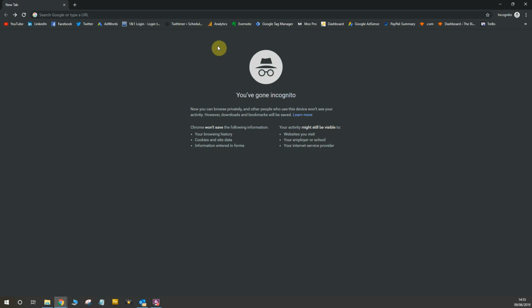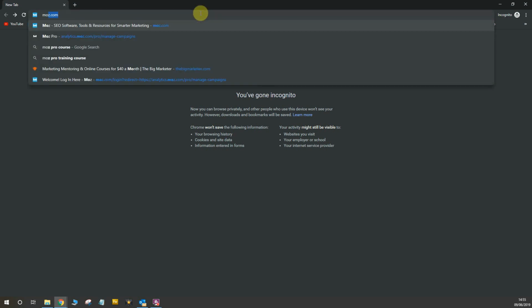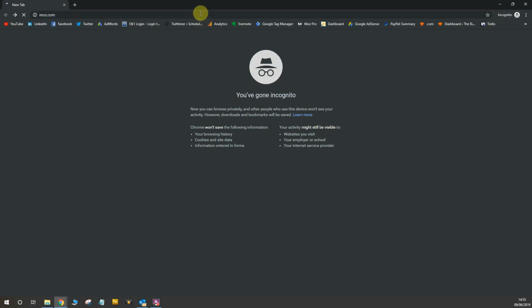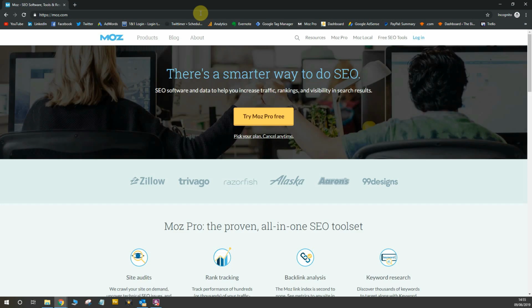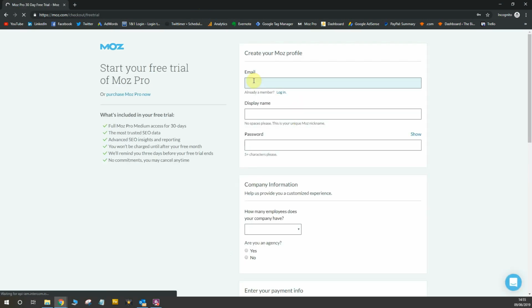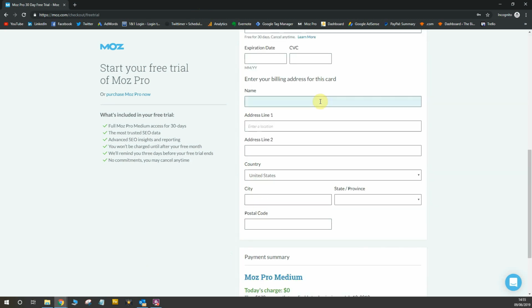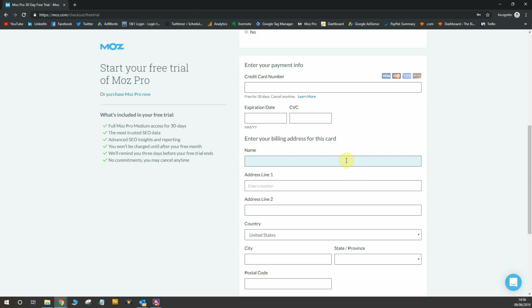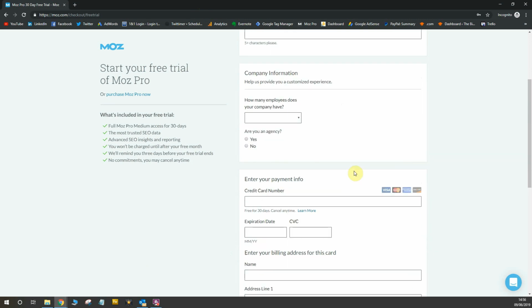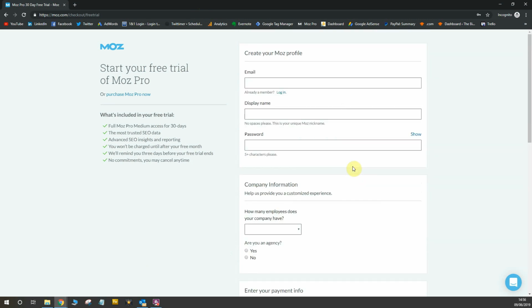So first of all, let's head over to moz.com. Now when you hit moz.com, you'll see this big yellow button here, and if you do click this button, I'm going to show you, it will ask you to sign up for the Pro trial in terms of creating a Moz Pro account, and it will ask you for billing information as well. Now this might put a lot of people off, so there's a little shortcut I'm going to show you to create a free Moz account that you don't need to put your billing information into.